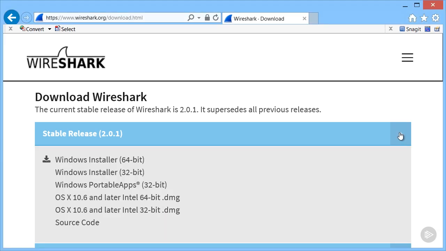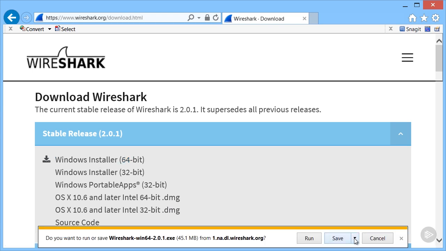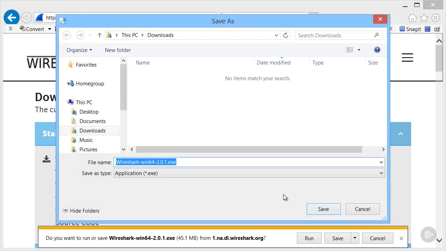So under Stable Releases 2.0, you can see a variety of installers for different operating systems. Now in this demo we're doing Windows, so I'm going to click on the Windows installer 64-bit. If you have an older computer that needs the 32-bit, then you should click the 32-bit installer. I always like to save my applications and then run them versus just run them. So I'm going to select Save As, and then I'm going to download them in my Downloads folder.